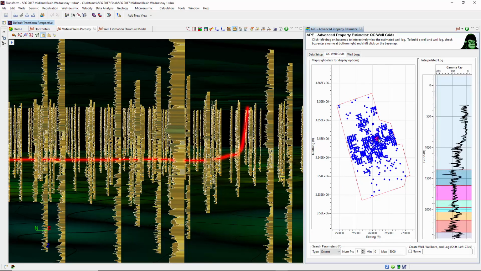You can QC the interpolated results by picking a search and interactively observing the interpolated log at any given point in the model. The interactive spider illustrates what wells are contained in the search and the relative distances to those wells. The plot on the right shows not only the log, but the zonation of your stratigraphy at that location in the model.